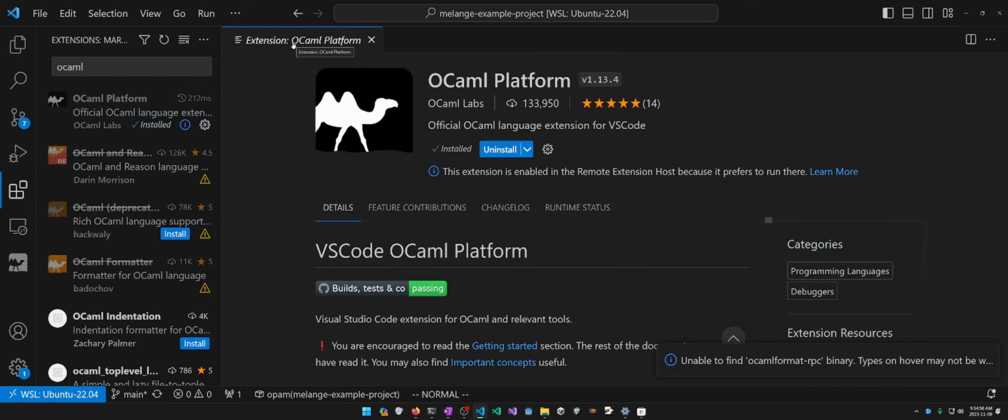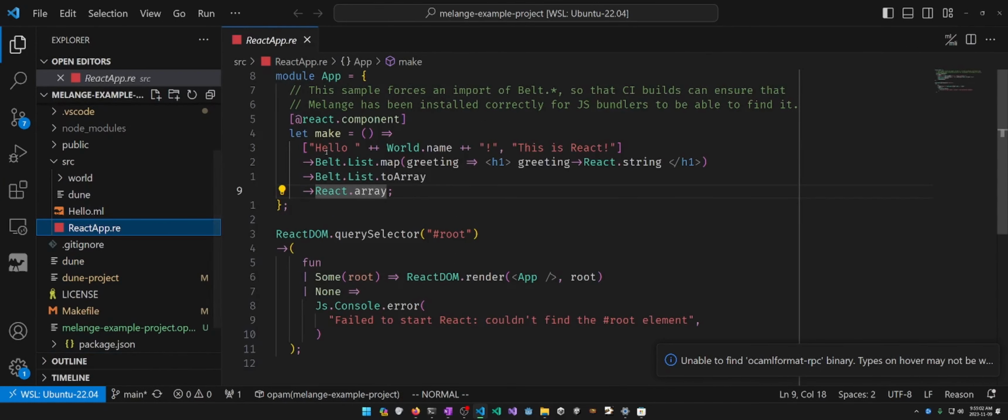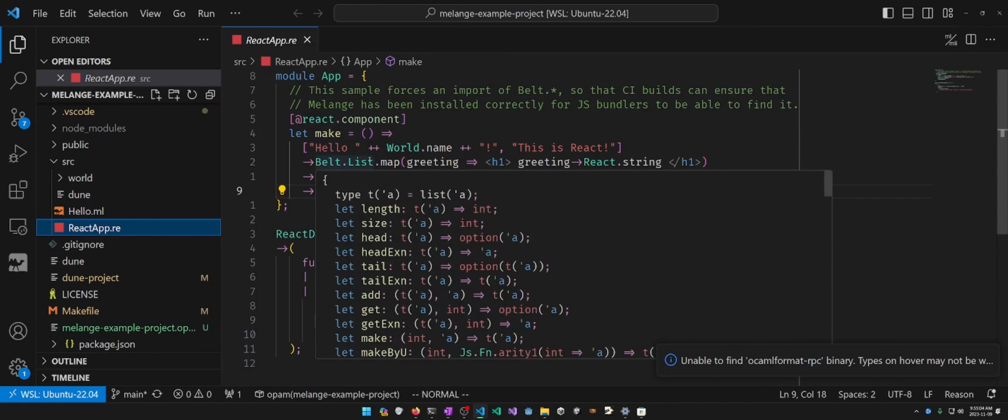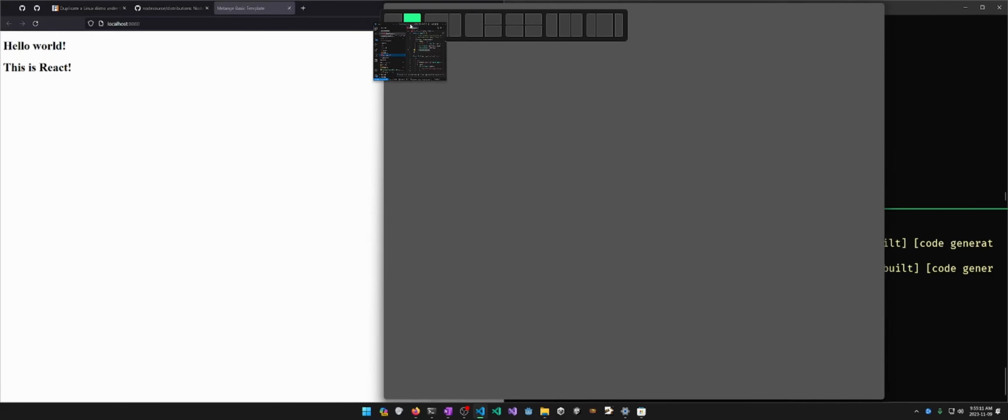If you're using VS Code, then getting language server support is as easy as installing the OCaml platform extension. If you're using another editor, then check for supported OCaml LSP extensions. Most major editors have pretty good support here in my experience.